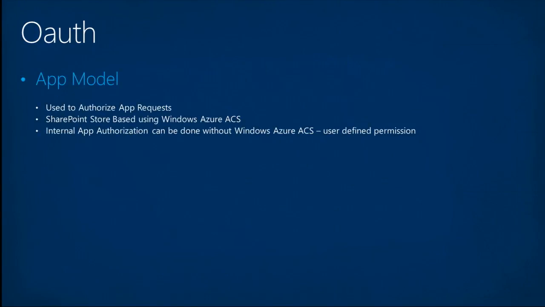So what about the app model? The application model is the great one. This is the one that everybody's talking about. It's the same idea that Facebook does when you create an application for Facebook or you want to log into your website with Twitter or Facebook, and you get that box that says, do you wish to authorize this? And you say yes. That's an OAuth process taking place then.